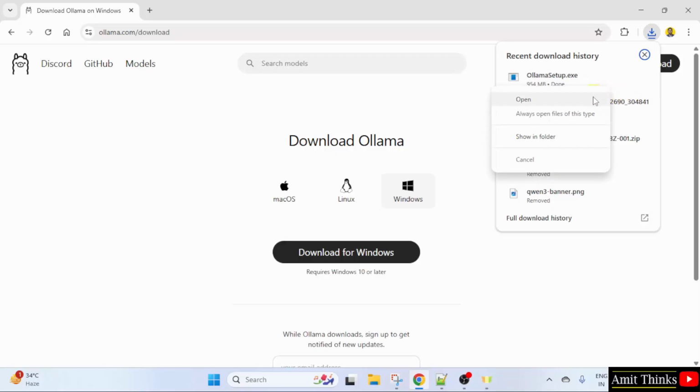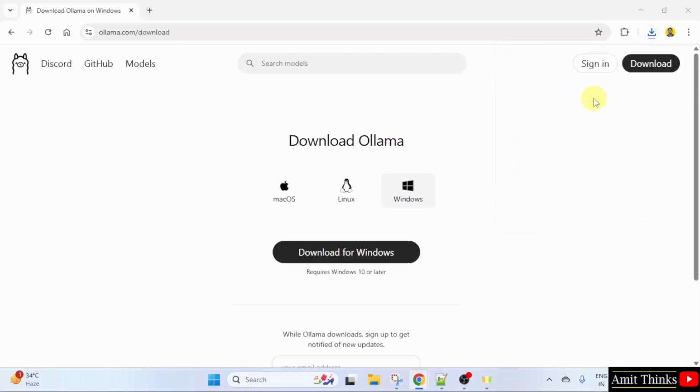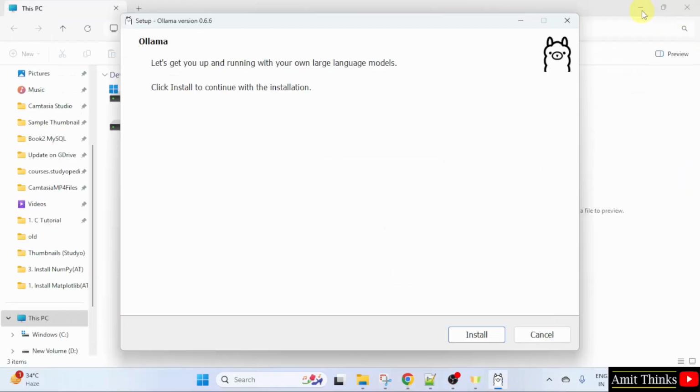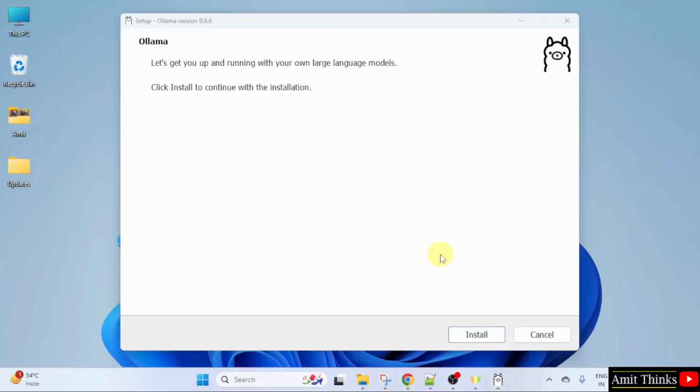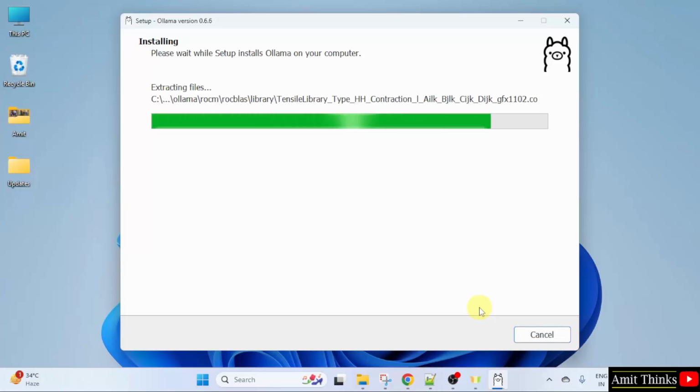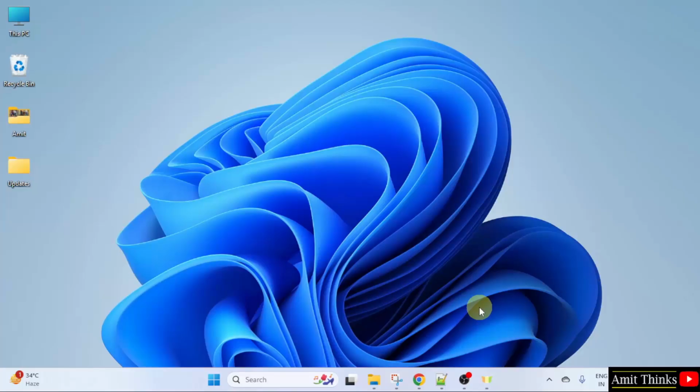Right click the exe file and click open to begin the installation. The setup started. Minimize. Click install. It is installing. Let's wait. The installation is complete. Let us check and install Qwen.